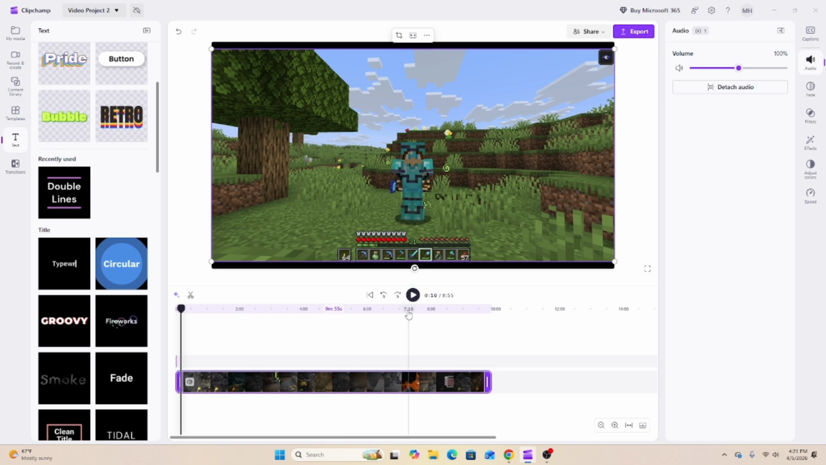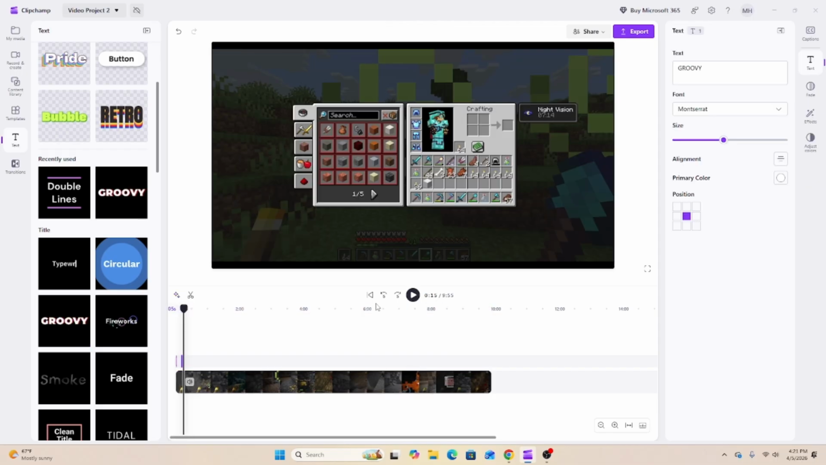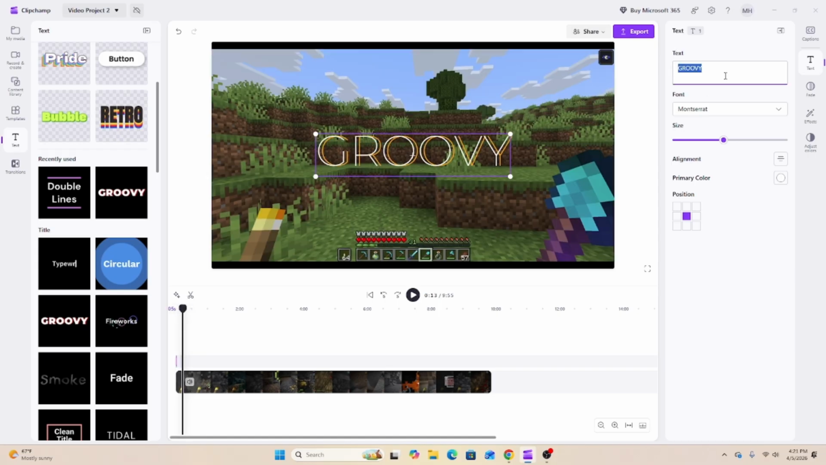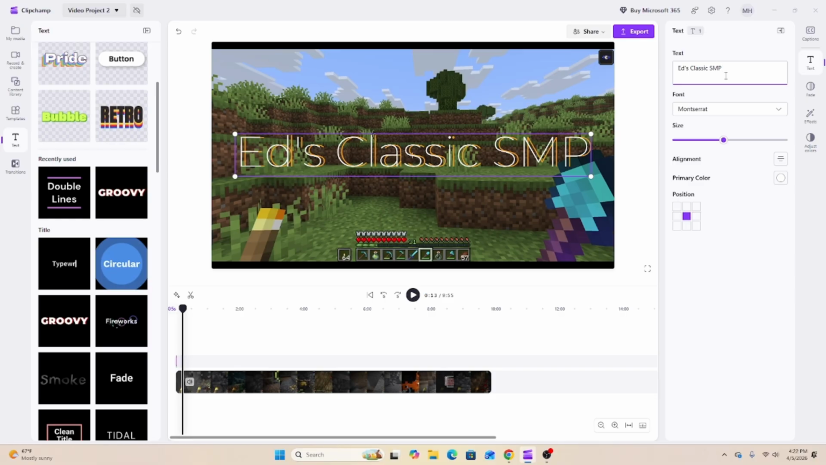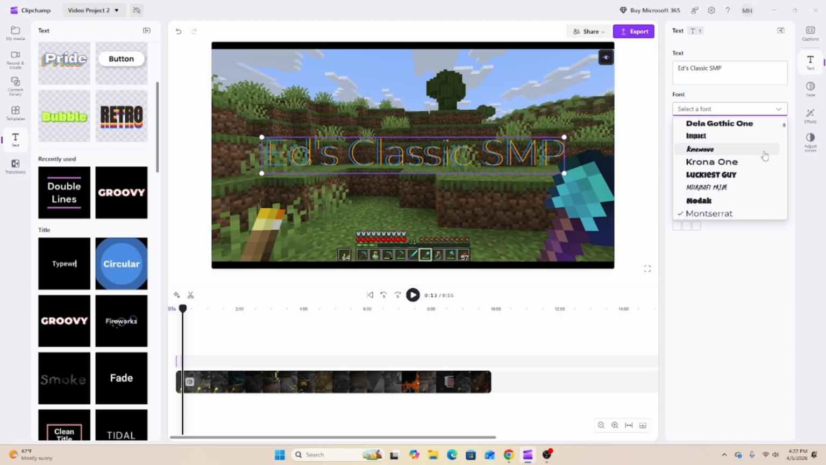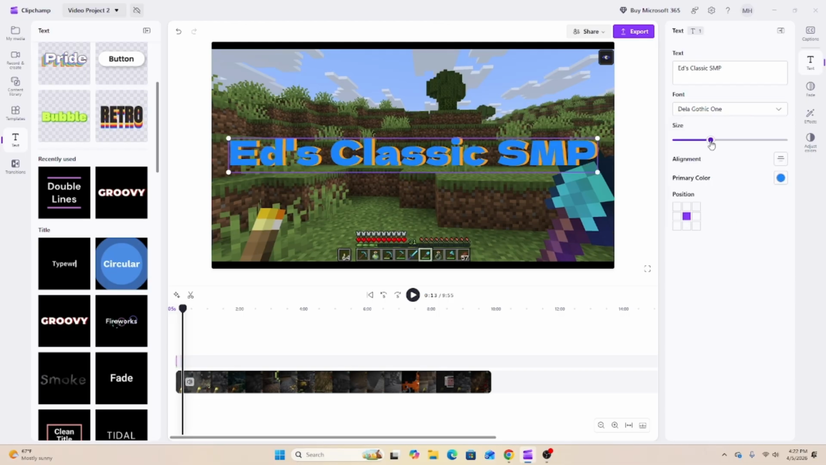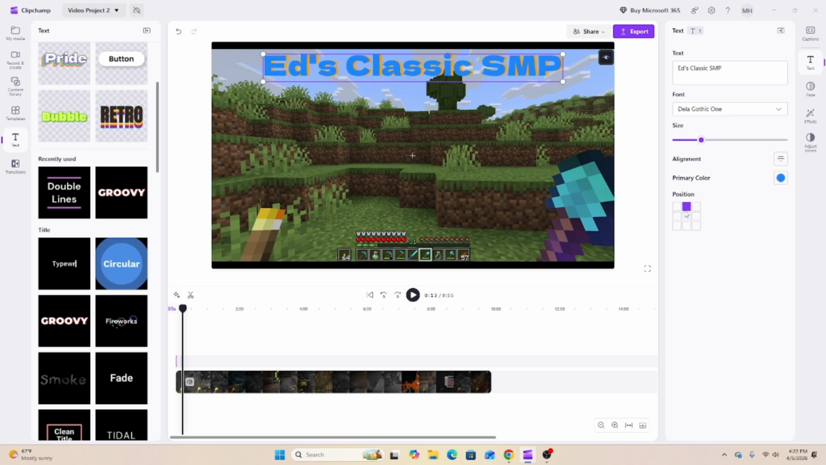Okay, so I like to put the name of the server also. So we can do another text. This one's called Groovy. It's a lot of fun. And I'm going to put in the name of the server. It's Classic SMP. Okay, let's make it blue. And then change the size a little. Alright, it looks a little better now.